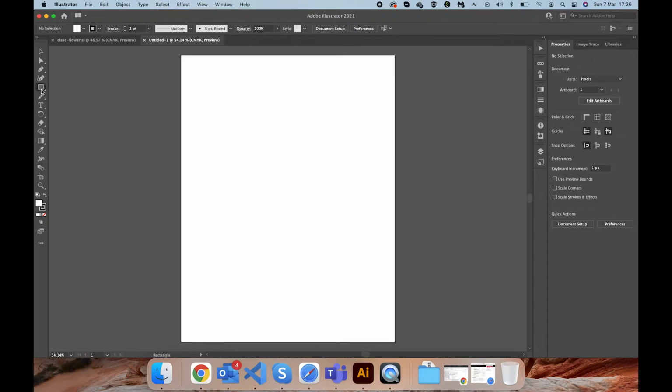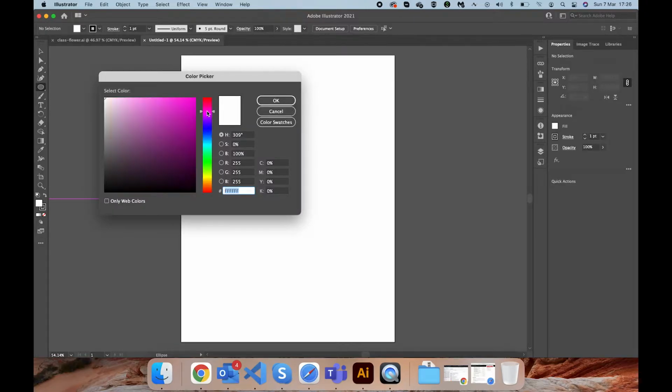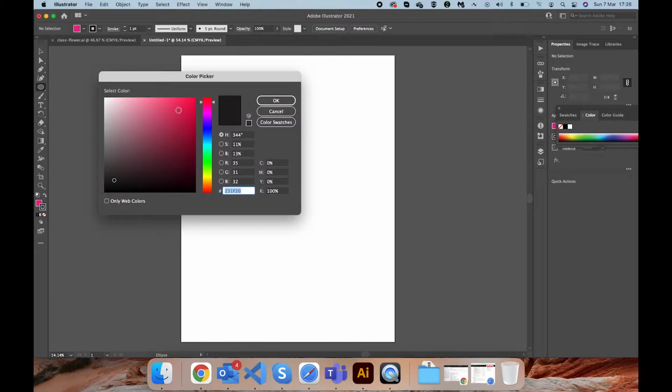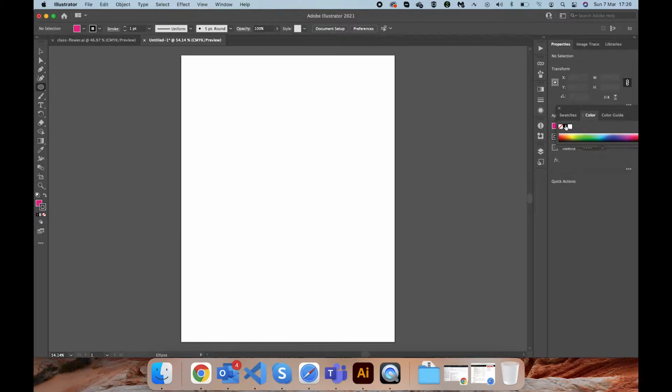So to start with the flower, we need circles. Choose a color, pink, and then for the line we set it to none.